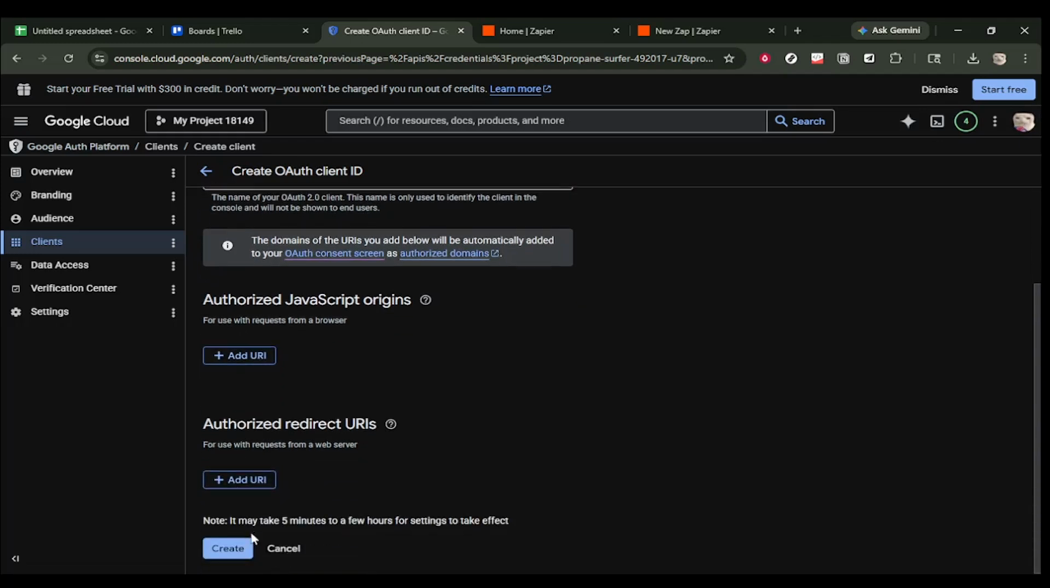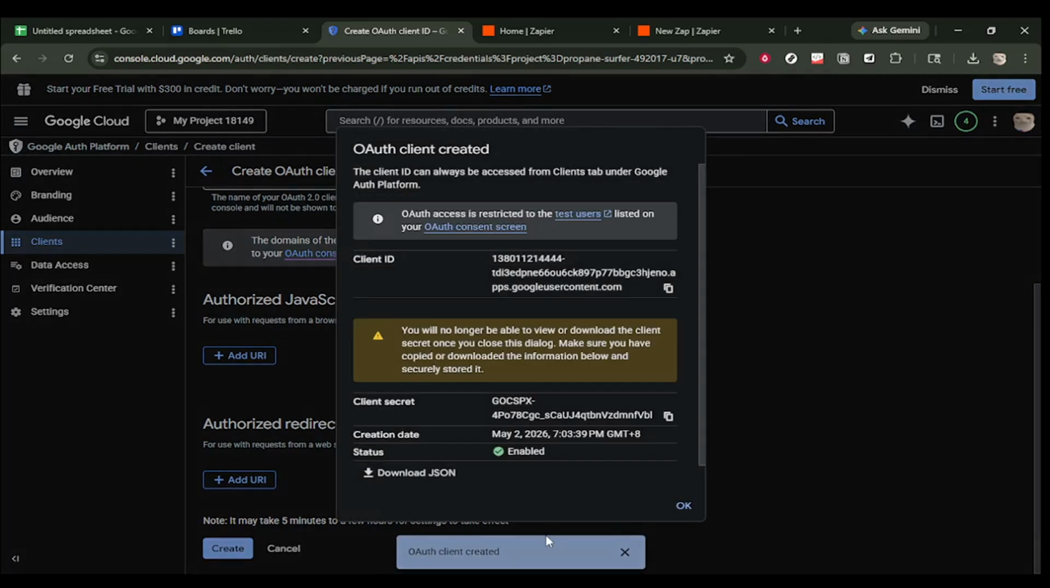Finally, open your Google Sheet. Click Extensions, choose Python for Sheets, and then click Start. This launches the integration so you can begin working with the Google Sheets API from Python. And that is all there is to it.